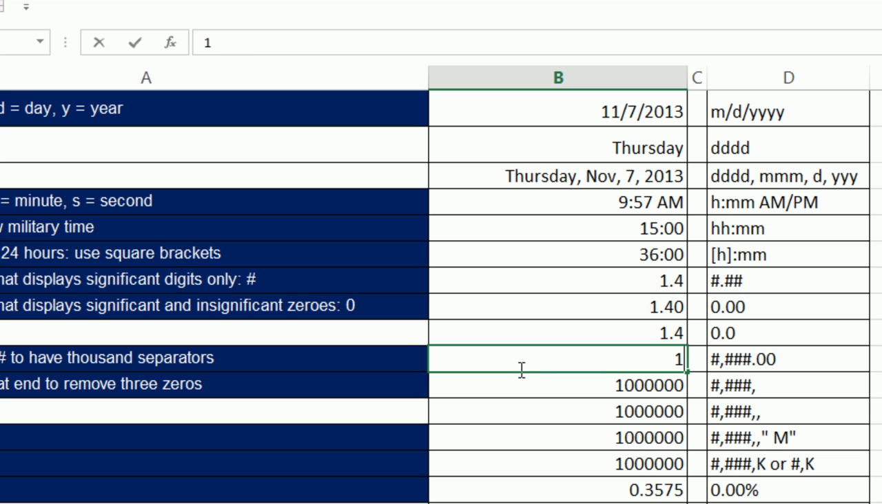We type 1000, it shows me just 1 comma. 1 billion, it'll show me commas every 3 zeros.